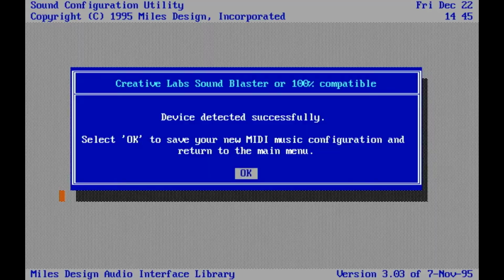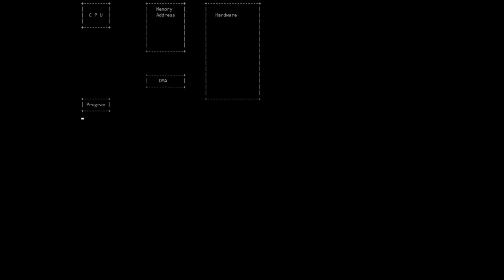So let's say we have a simplified computer. We have a program, we have a CPU, we have memory addresses, and we've got the hardware that's producing the sound. MIDI works by sending the data to be played to the named memory address, and to do this we would have to ask the CPU to transfer the data. So every time we wanted to send more data to the sound card, it had to go via the CPU. And as you can imagine, this took up some CPU time, and it limited how much data we could send.